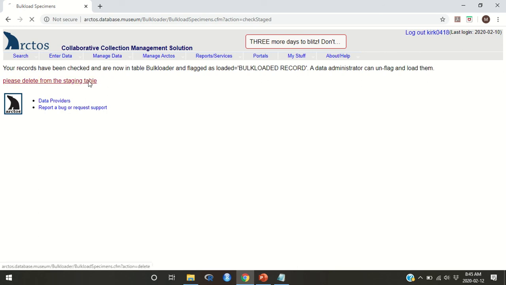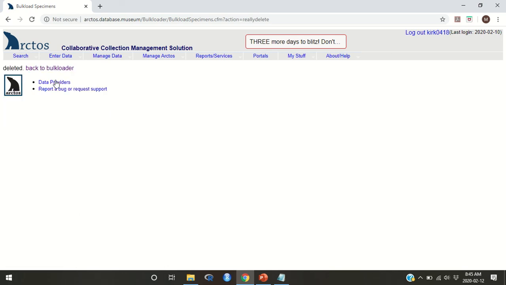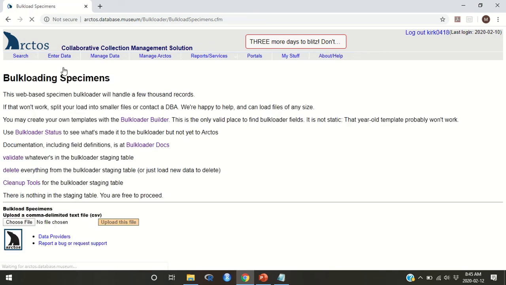The last thing we need to do is delete that CSV file from the bulk loader. So select yep, delete away. And if we go back to the bulk loader, we'll see that there's nothing in the staging table. And congratulations, you've completed the bulk loading process.